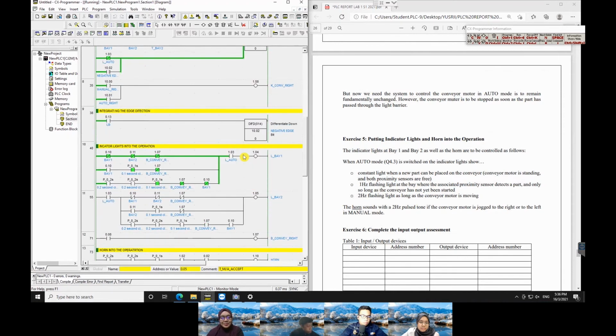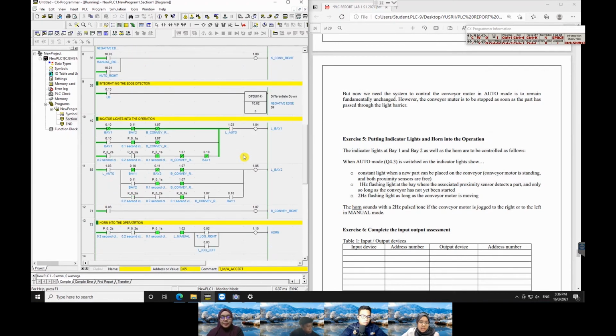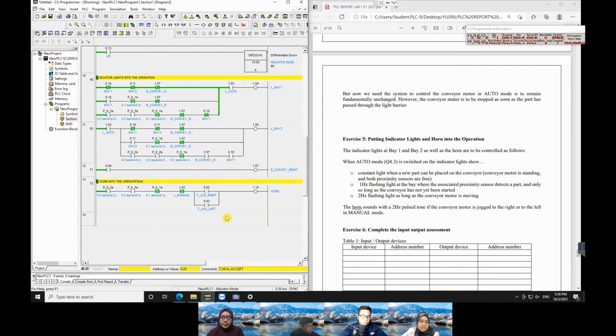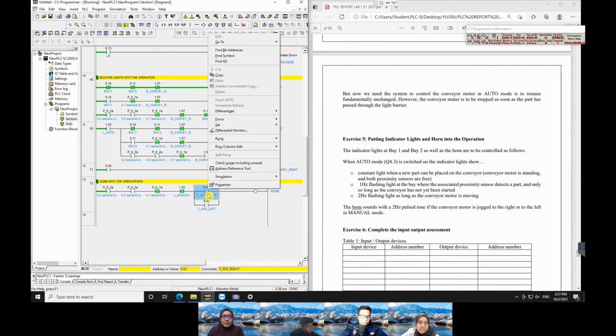Okay, if you see now at the design, we just need to choose whether T-jog right or T-jog left. Okay, but the 2 Hz flashing light is already flashing, but before that we must decide whether we want to use right or left. Okay, so we just turn on.